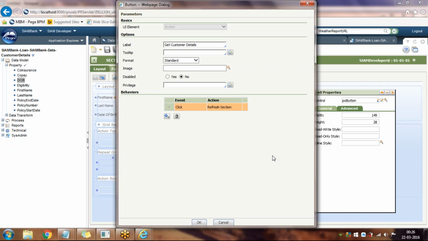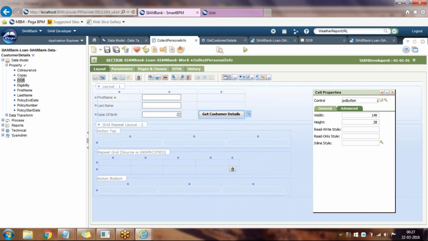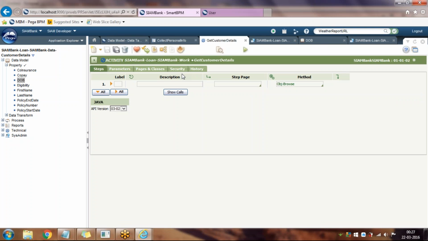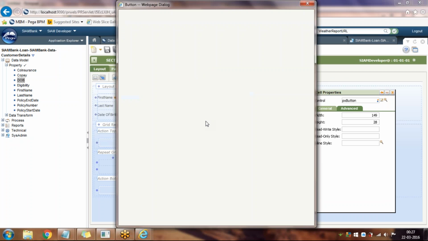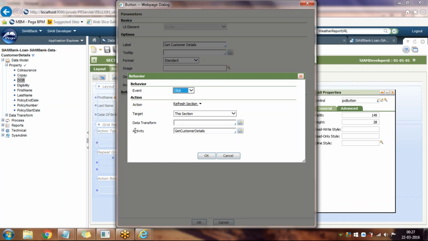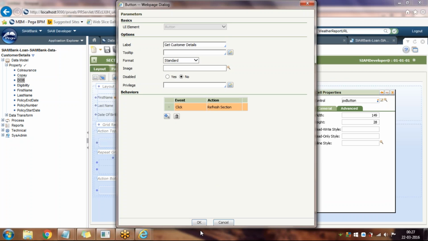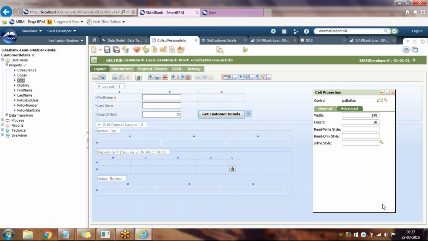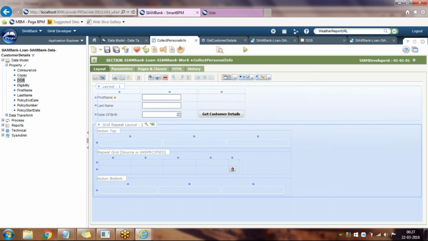Is this the activity? Yes. Get customer details. I'll copy it. Go to advanced. Refresh this section. Run the activity. This one. Click on OK. And click on OK. I'll remove this layout as of now. Let's see what's happening on click of that.